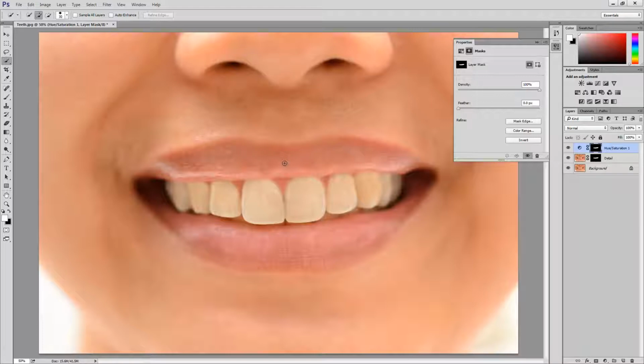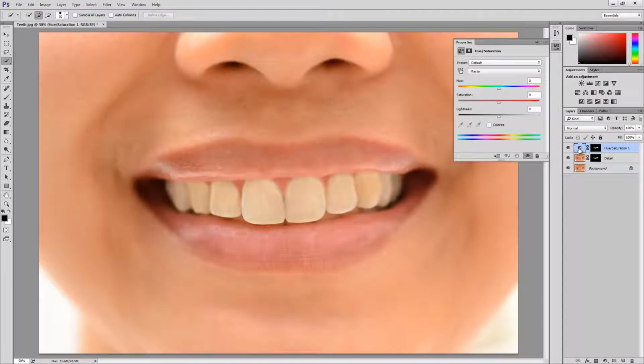Okay, so now any changes I make to this hue saturation layer will only be applied to the teeth as I selected them earlier. I'll switch to the hue saturation layer by clicking the layer thumbnail to the left. To whiten these teeth, the first thing I'll do is go in the Hue Saturation Properties panel, and I'll click the Colorize box. Then I'll go up to Hue and set it to 25. Then I'll set the saturation to 30. And as for the lightness, I'll set that to 30 as well.